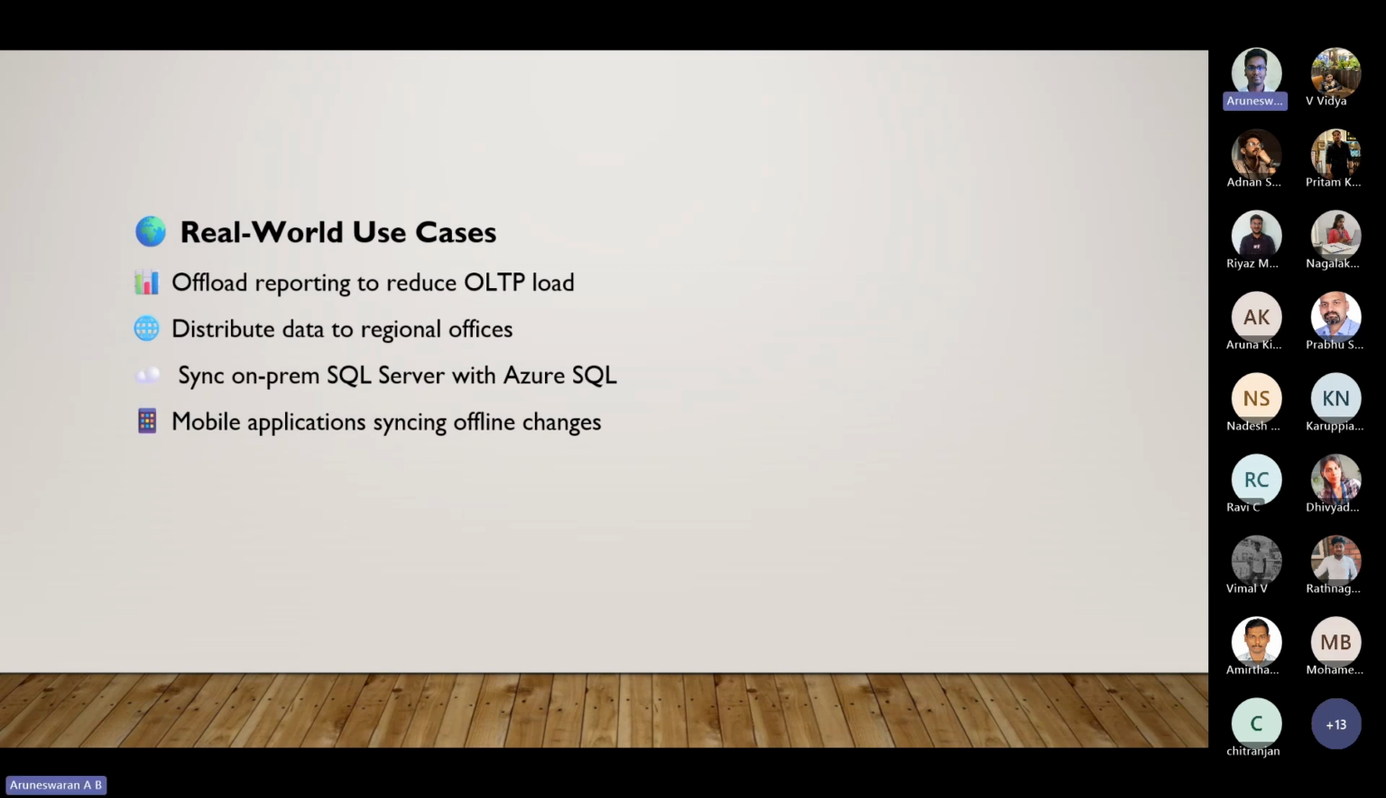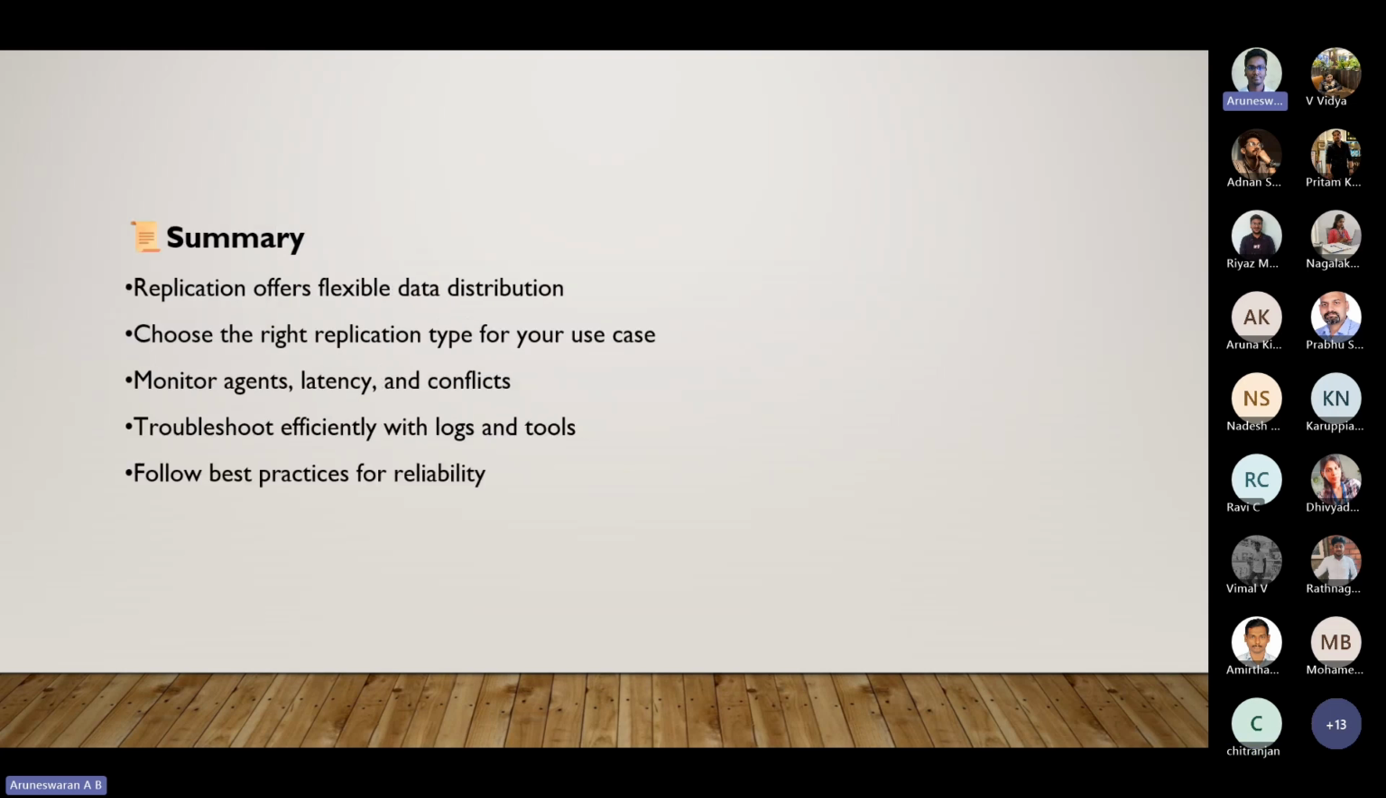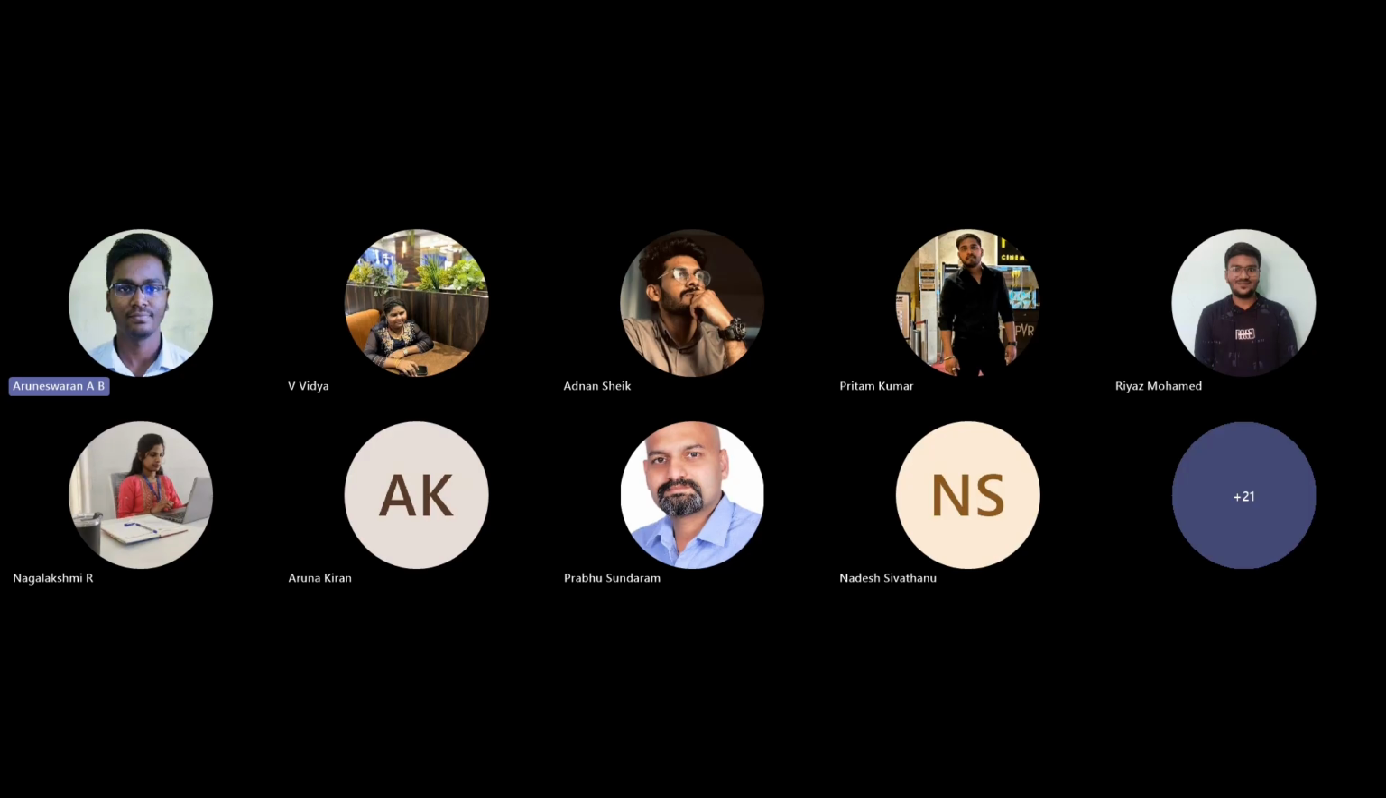And here I have the overall real-world use cases of this replication, which we already discussed: offload reporting to reduce the load, distribute data to regional offices, sync on-premise SQL Server with Azure SQL, and mobile applications for messaging. So here I will give the demo for transactional replication now.